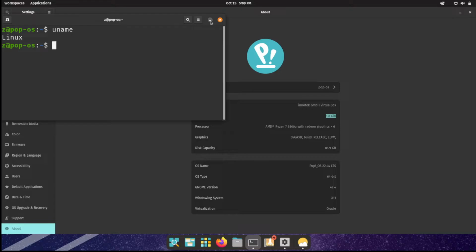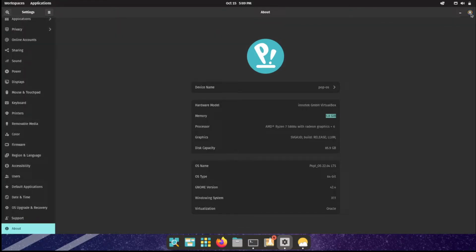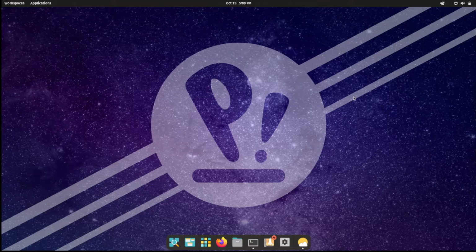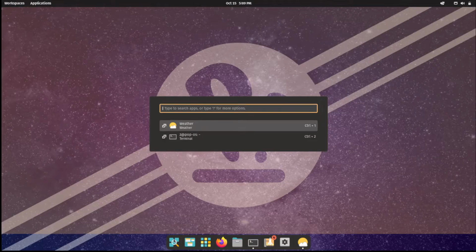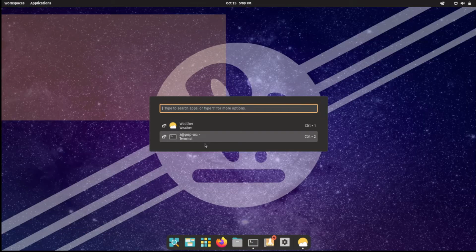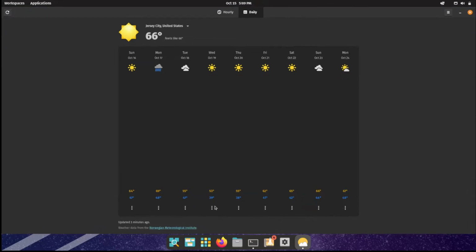Right, the kernel is easy on Linux. Sure, I mean, Pop OS is based on Ubuntu, which is a Linux distribution. This is cool. They have something called workspaces. They have the search box, weather, and all of that.